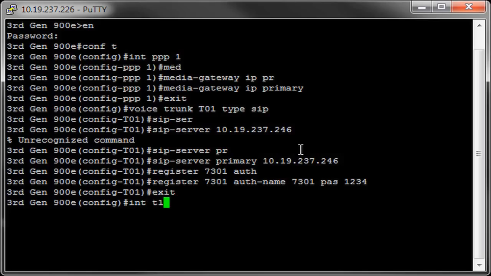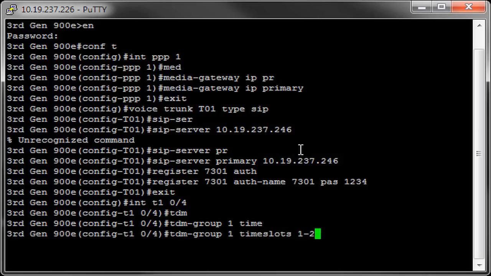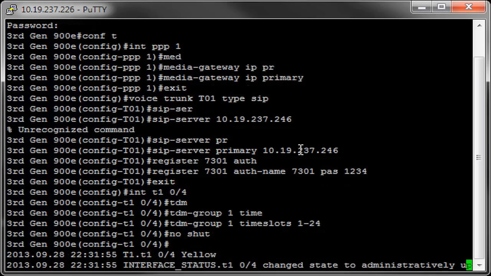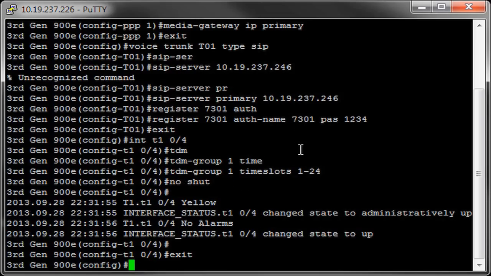We need to start by configuring the fourth T1 interface, which is connected back to my PBX. I need to create a TDM group so I can assign 24 DS0s to it, which I'll be doing for a full PRI. So I configure my TDM group, no shut my interface, and then it should come right up. I do already have the PBX connected, like I mentioned before, so that step is done.